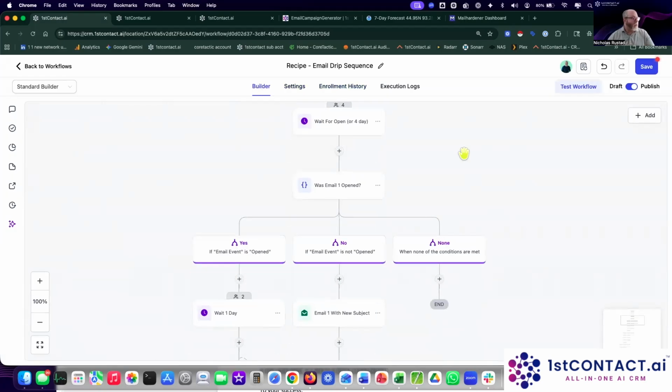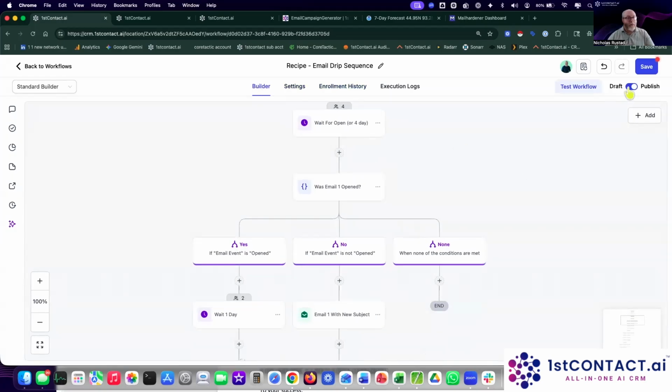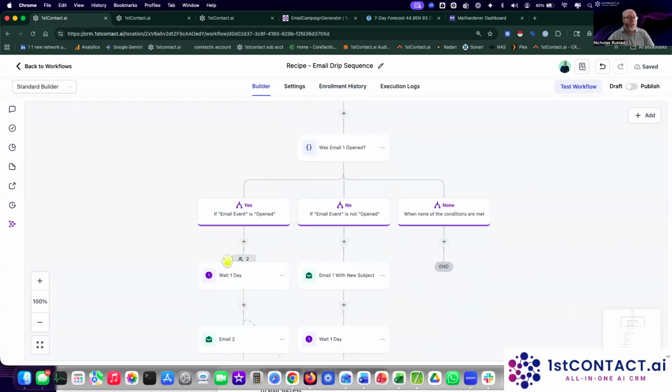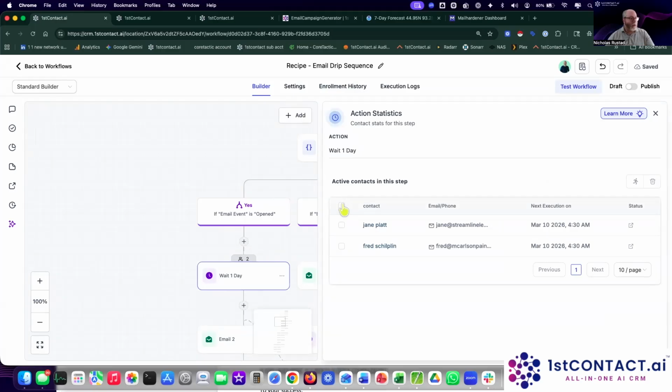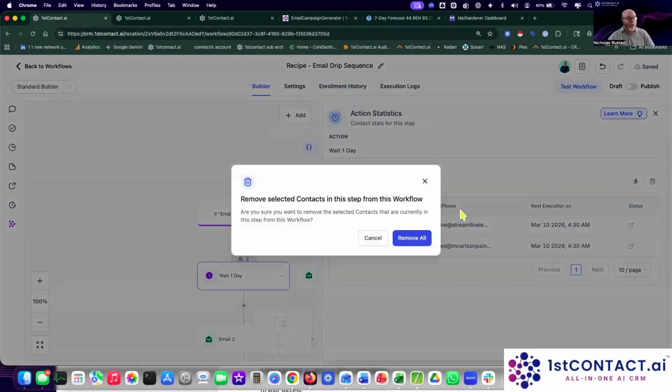There we go. So now I'm going to unpublish, and this is going to turn it off. So even if you're in a wait, it's not going to send to you. But I'm also going to come out here and delete you guys so that you don't get a bunch of email.